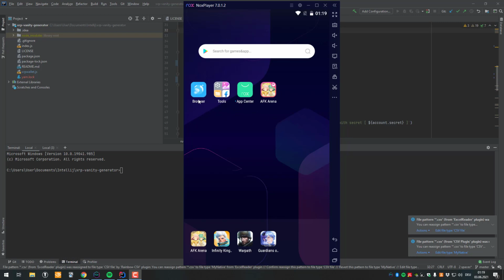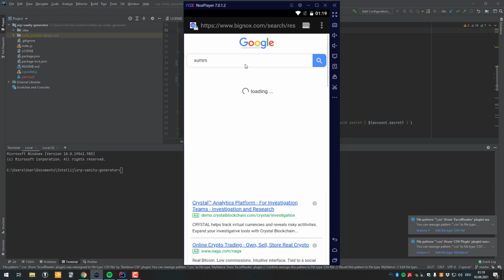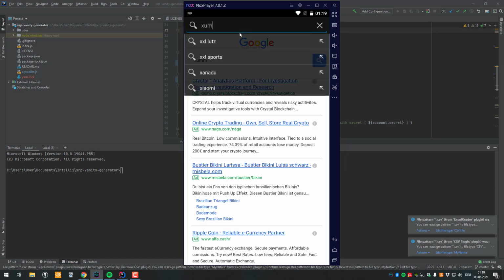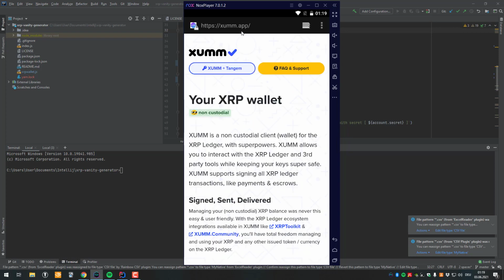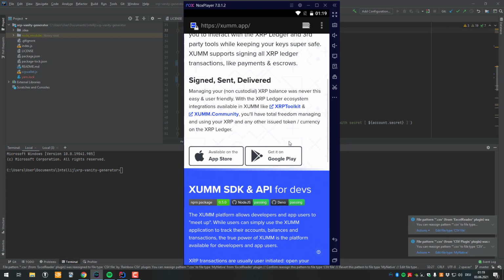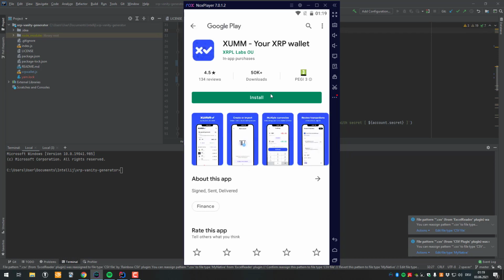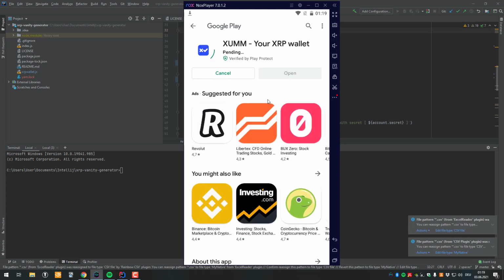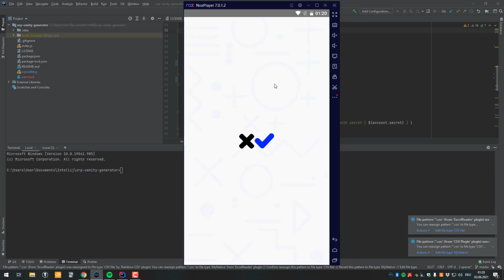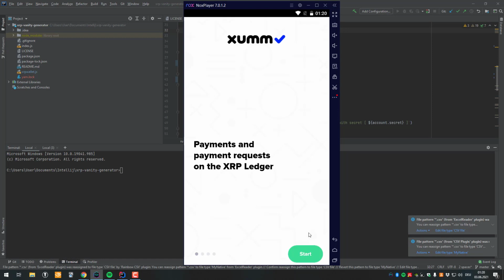So, the first thing we need is to go to the browser, or also go to the App Store and enter in the URL XUMM.app. Then you can click here on the Play Store. You can also access it directly in the Play Store, and obviously say install. That shouldn't be new to you. I know that you know how to handle your phone. After you've downloaded it, you open the app.